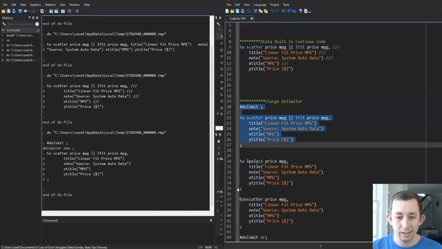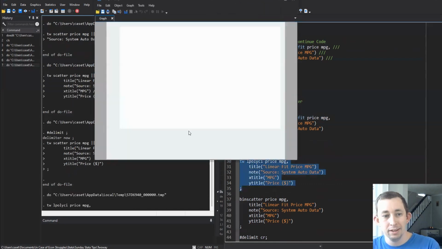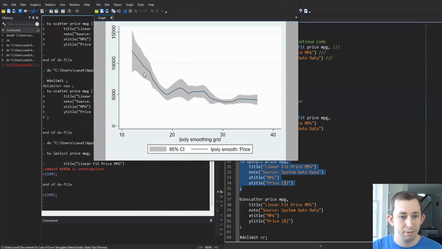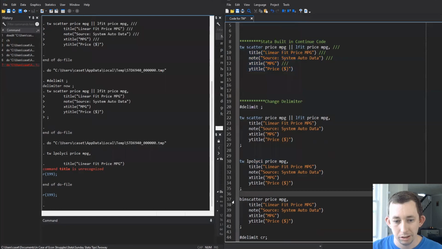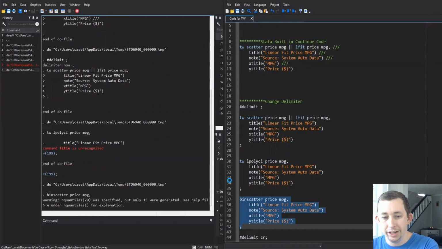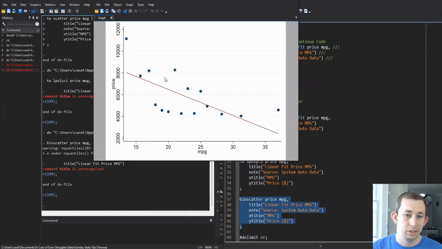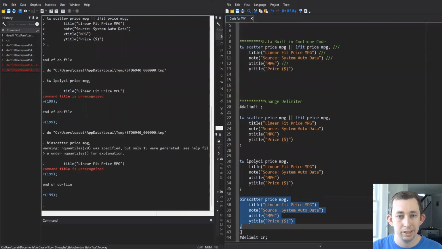I can do other things with twoway. I can do a local polynomial fit with a confidence interval between price and miles per gallon. That's just going to look like this, where the confidence interval is in gray. And I can also do what's called a bin scatter plot. We'll talk about bin scatter plots more in a later video. But a bin scatter plot is just going to reduce the number of dots that you see on the actual graph. And when I'm done with all these graphs, I'm going to use this delimit cr.